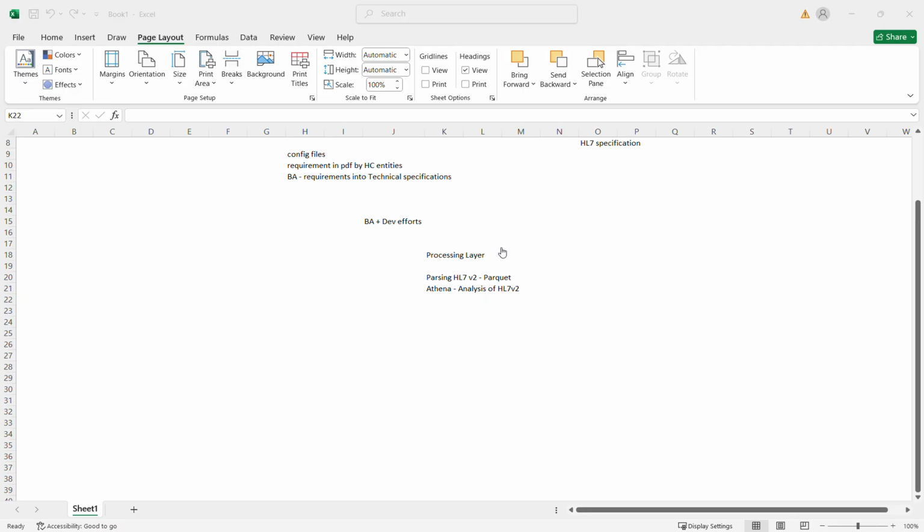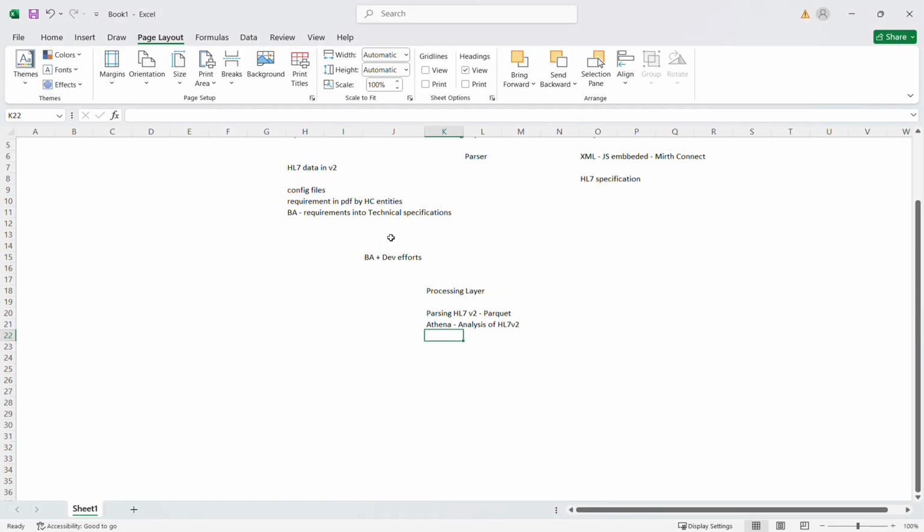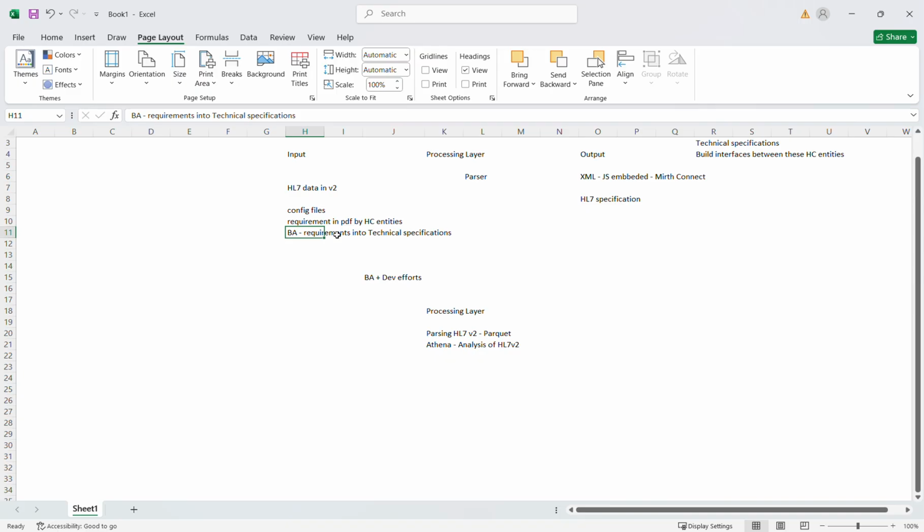So what we are trying to do here is pass these HL7 messages in Parquet format, then analyze these HL7 fields using Athena, and then evaluate these HL7 fields based on the transformation rules that were created by the BAs. This is what I had mentioned here earlier: BAs create them based on the technical requirements provided by the healthcare entities. Let me show you how it looks.